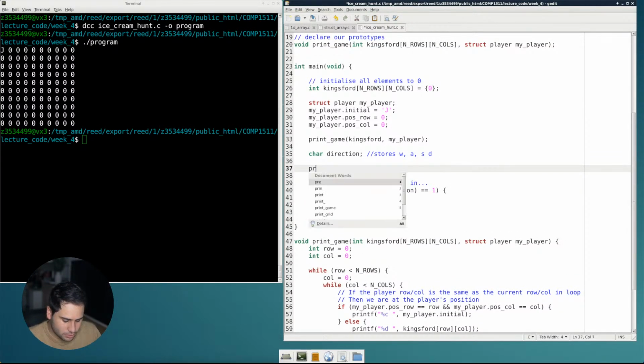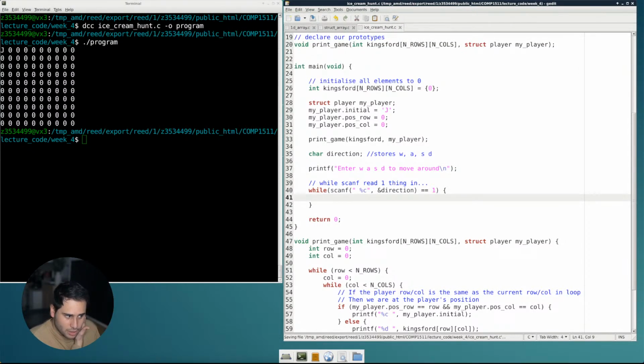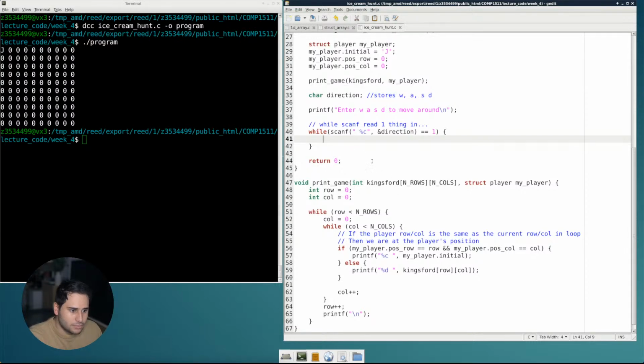Now we've stored in the direction, and if we're going to do this, we need a printf. Enter WASD to move around, like that. Okay. Now, the first thing we want to do after entering a direction, or even before we actually make the move, is to say that the player's current position is now going to be assigned 1. So this is how we're going to keep track of the fact that the player might be moving around.